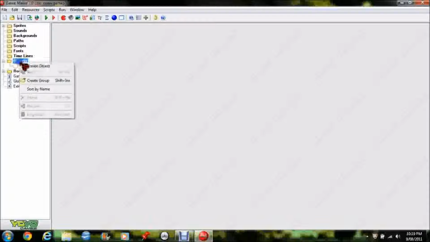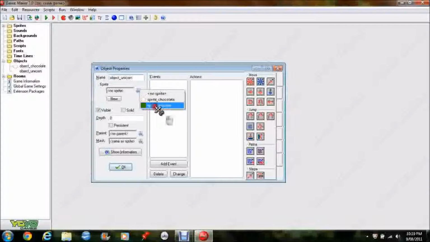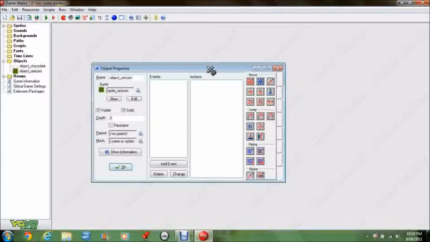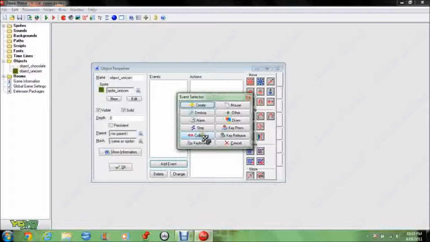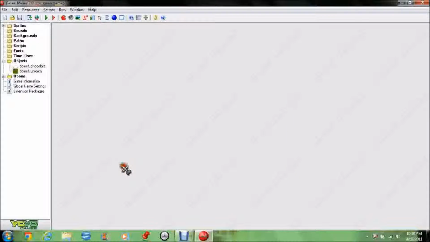Go back to objects, create a new object, call it object unicorn. Set the sprite to sprite unicorn. You want it to be solid because it's a wall and walls are generally solid. At least most of the walls I know are solid. Anyway, so add event. Actually, no, you don't want to give it an event at all. My bad. Right, just go OK.